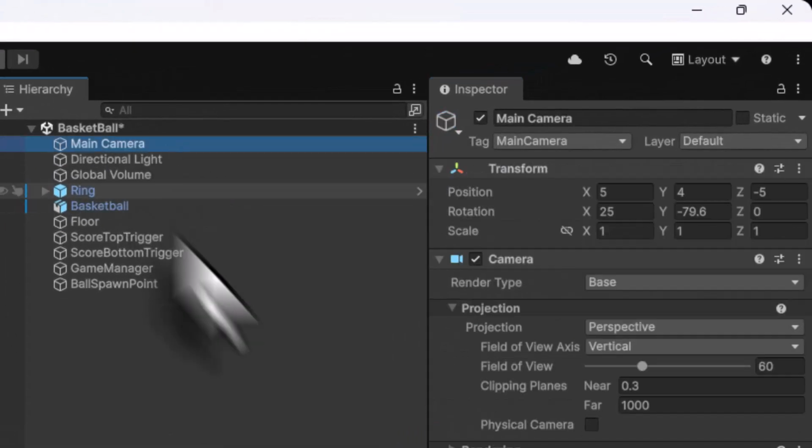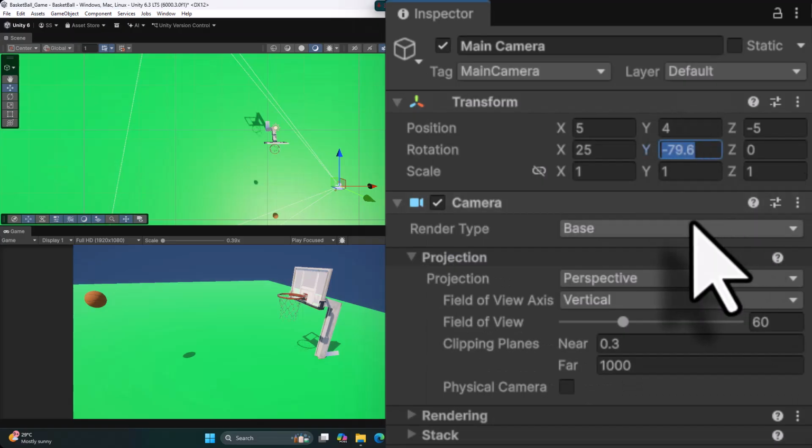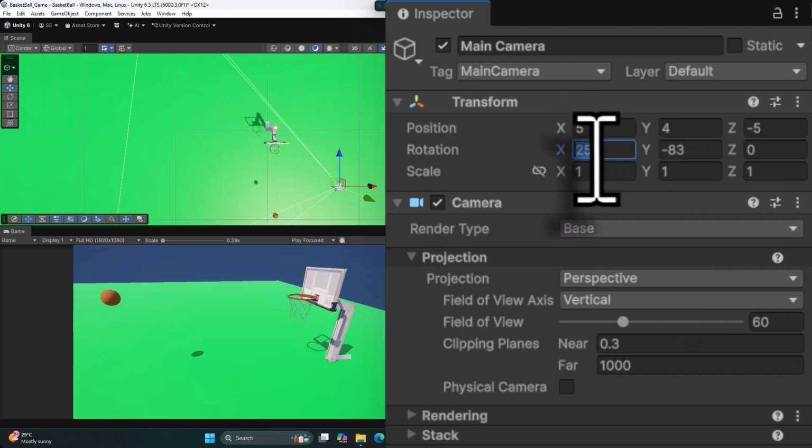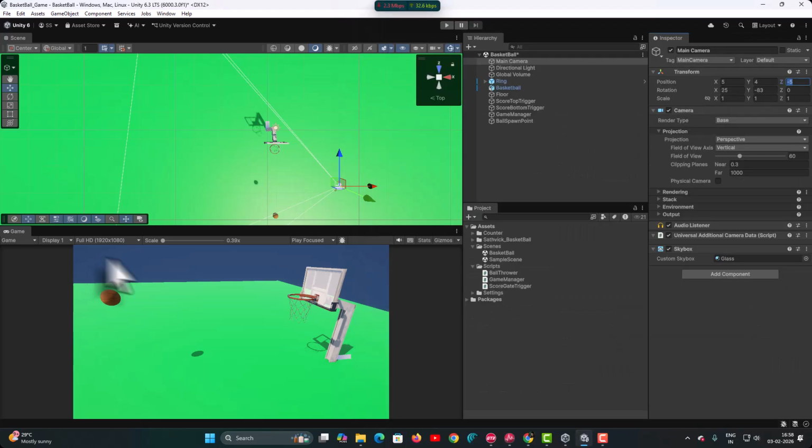I will come back to the camera, and I will turn it by around -83 degrees. X 25 degrees I have rotated. Position X is 5, Y is 4, and Z is -5. I have to add my user interface.